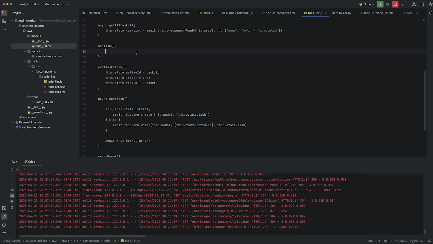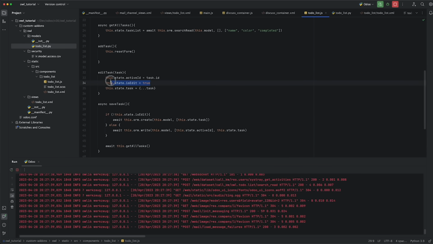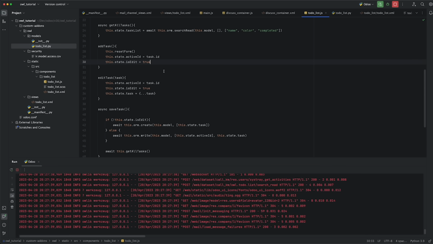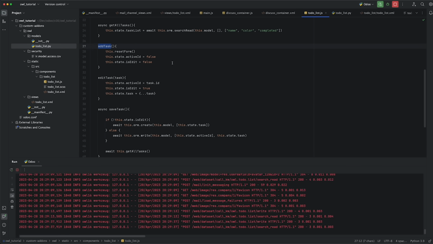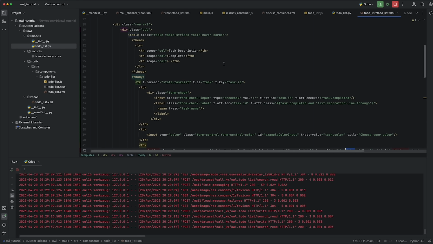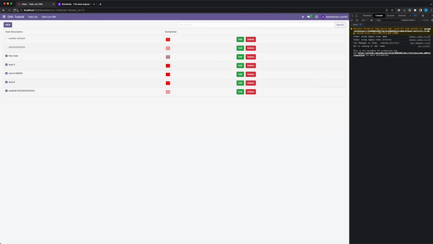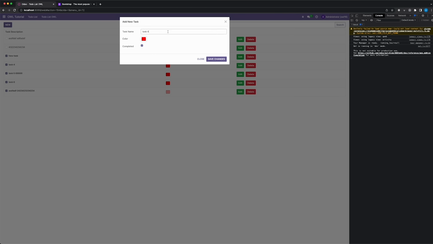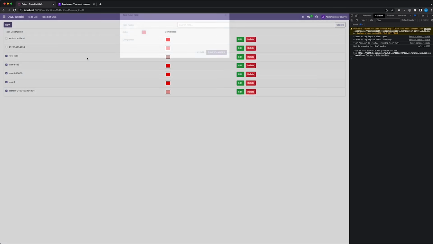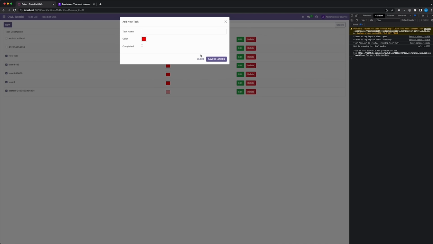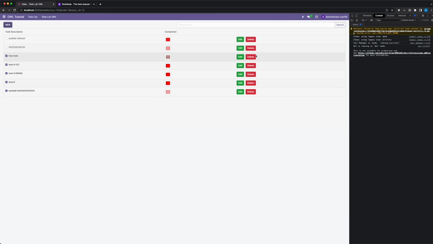And when we click add task, we need to call this function and reverse this method. And finally, we need to add this to our template, t-on-click and addTask. Let's try if it's working fine. Let's edit the task and create a new record. Now it's working fine.